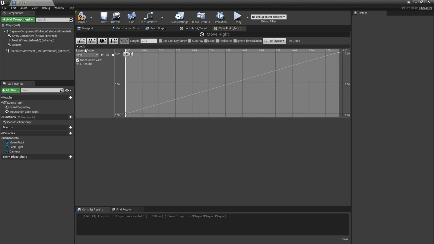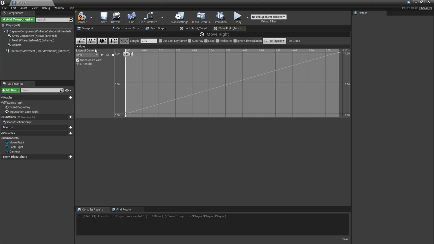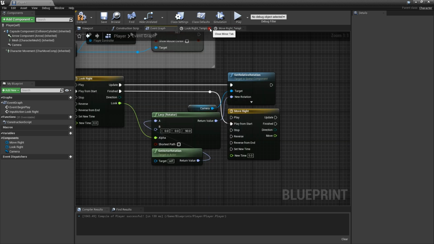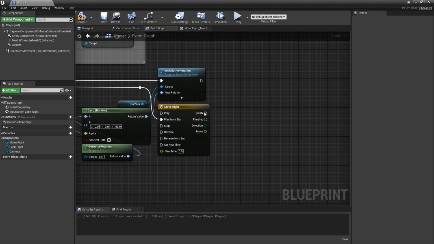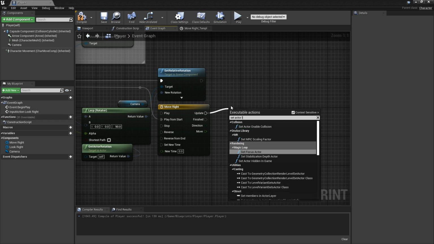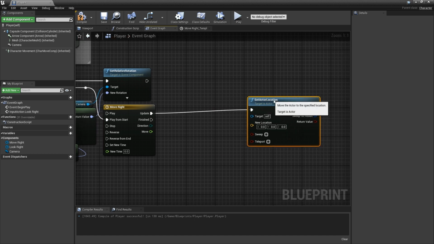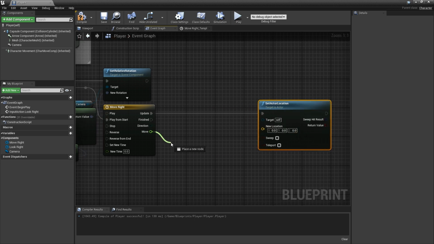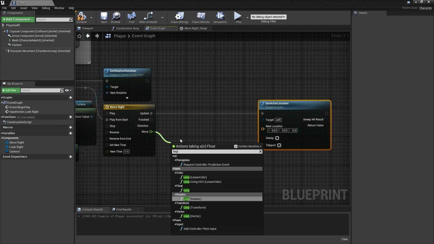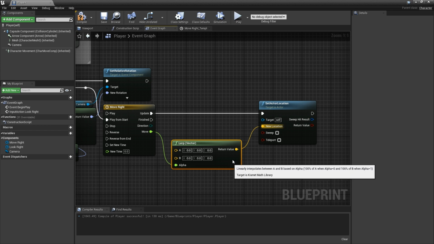And we're also going to plop in here and rename this to move, but we're going to keep everything else the same. All right, so on updated, we are going to set the actor location. And then off of here, we are going to get a lerp vector, hook up the return value to this.